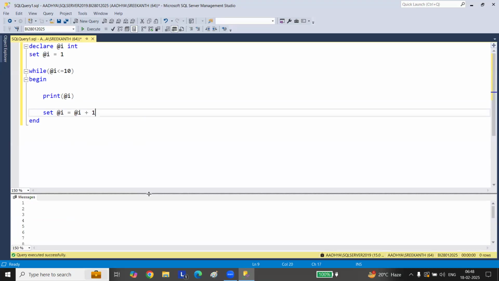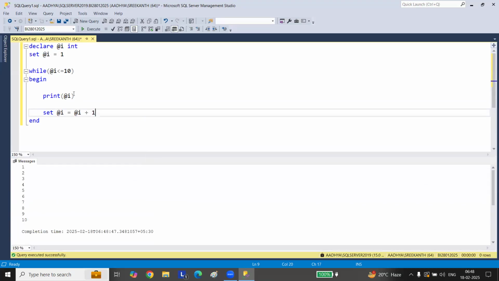Did you see here? First time I equal to 1. 1 is less than or equal to 10. Yes, 1 got printed. 1 plus 1, 2. 2 less than or equal to 10. Yes, 2 got printed. 2 plus 1, 3. 3 less than or equal to 10. Yes, 3 got printed. 3 plus 1, 4. 4 is assigned. 4 less than or equal to 10. Yes, 4 got printed. 4 plus 1, 5. 5 is assigned. 5 less than or equal to 10. Yes, 5 got printed. 5 plus 1, 6.